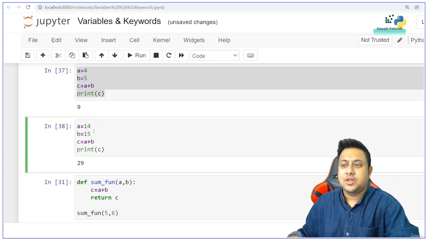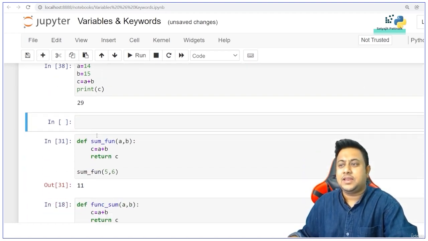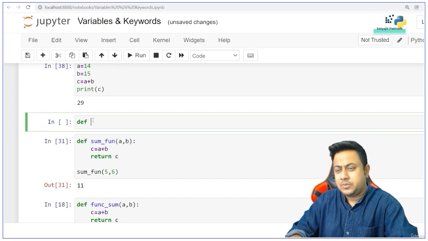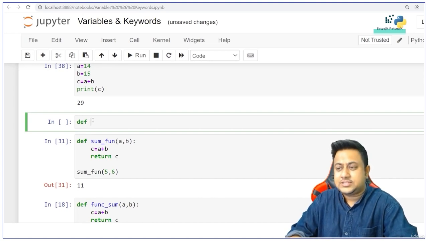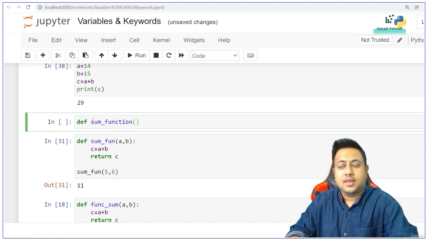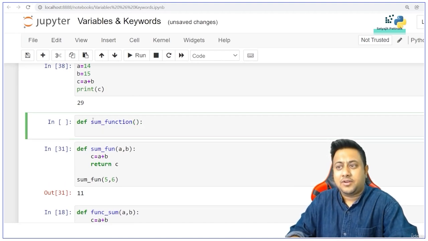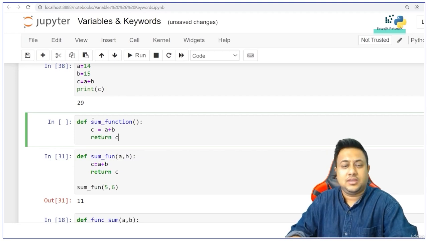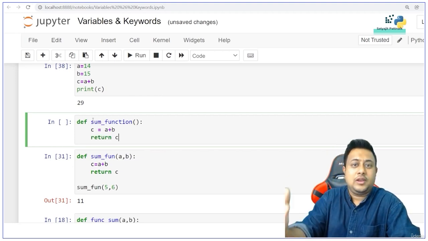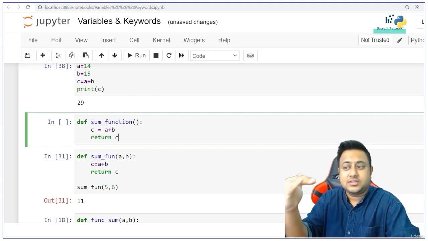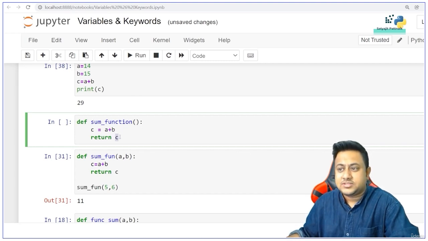Instead of this, you can simply create a function. We will be studying functions in detail. Let's say I'm creating a function called sum function. Here I will write c equals a plus b, return c. That means whenever you call this function, it returns the c value. What is this c value? C value is a plus b. What is this a plus b? We have to pass this a plus b here.